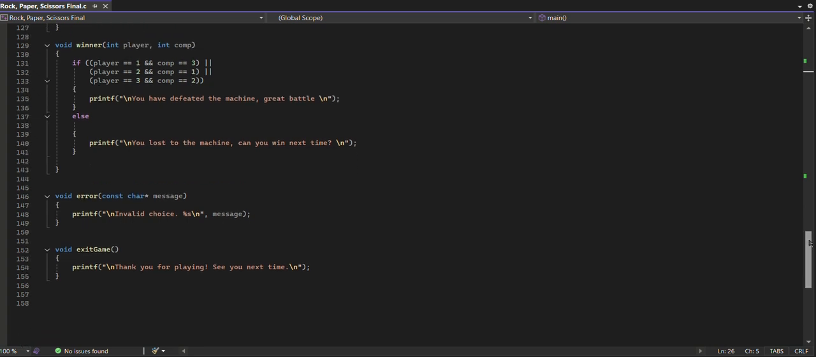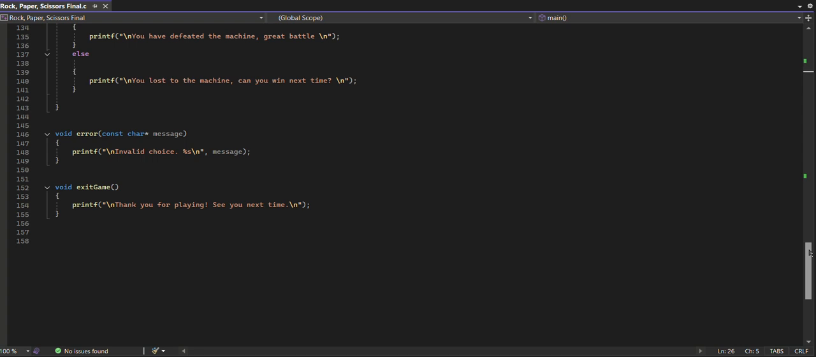And then next we have the determining of the winner. So this is broken up into an if-else statement. And so if the player chose a hand that beats the computer, then it will let them know that they defeated the machine in a great battle. And then if the computer chooses a hand that beats the player, it'll let them know that they lost to the machine, and it'll ask them if they can win next time.